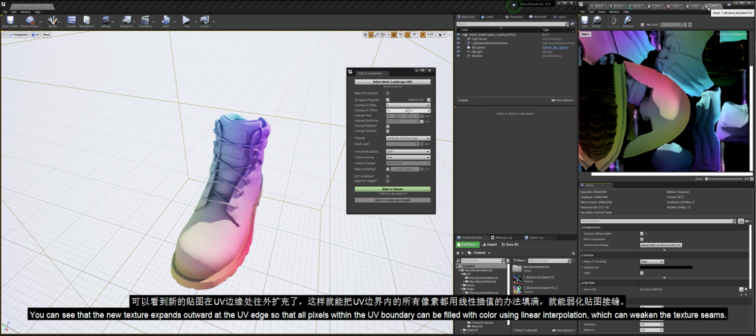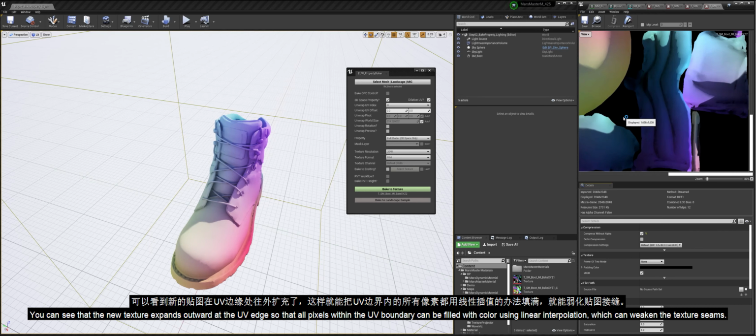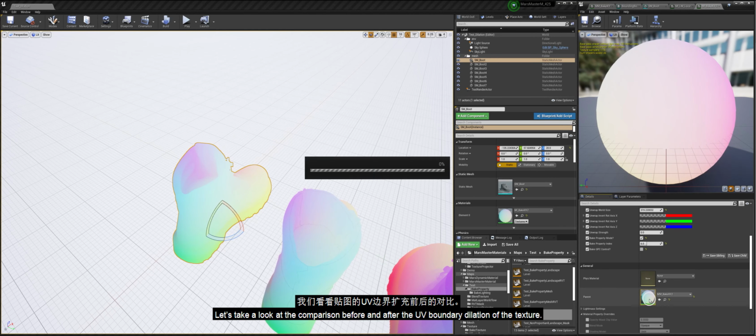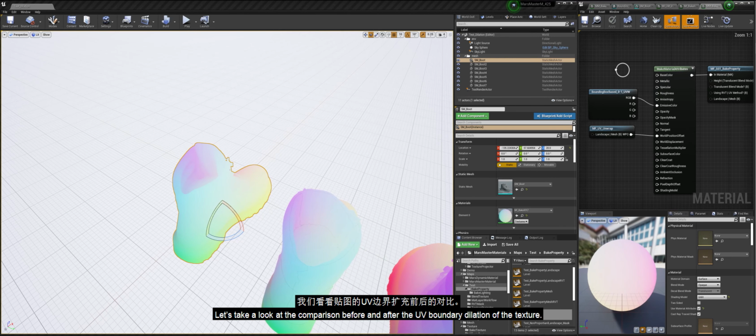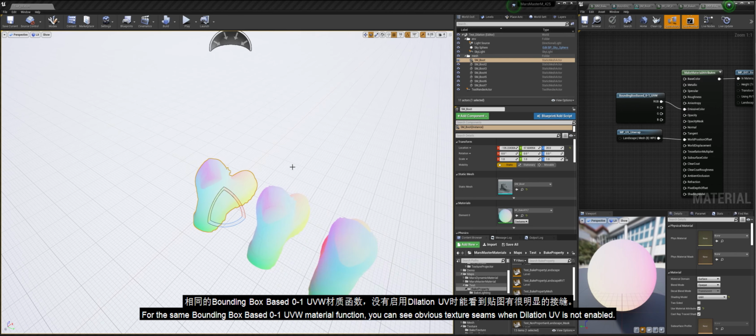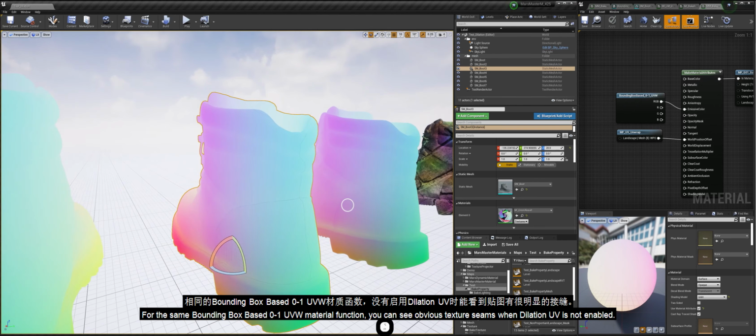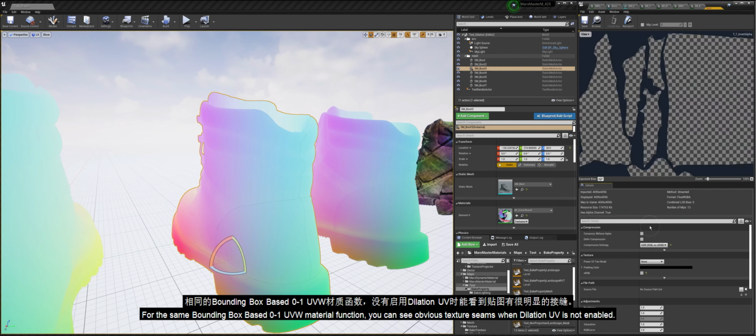You can see that the new texture expands outward at the UV edge so that all pixels within the UV boundary can be filled with color using linear interpolation, which can weaken the texture seams. Let's take a look at the comparison before and after the UV boundary dilation of the texture. For the same bounding box-based 0 to 1 UVW material function, you can see obvious texture seams when Dilation UV is not enabled.